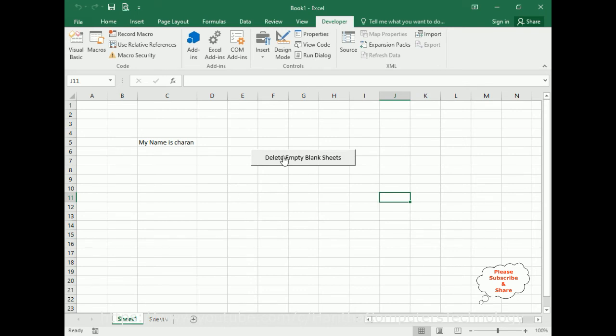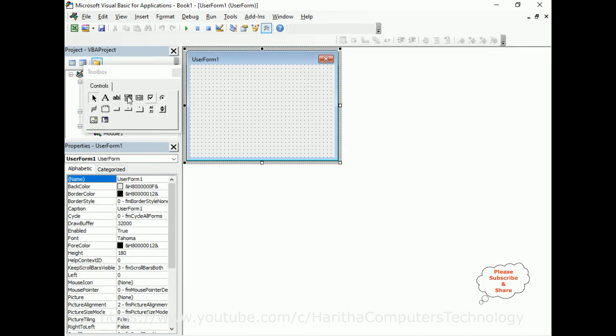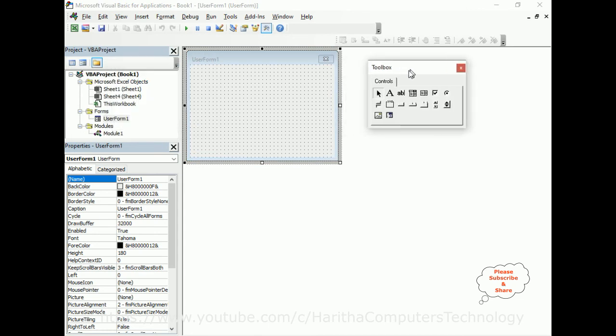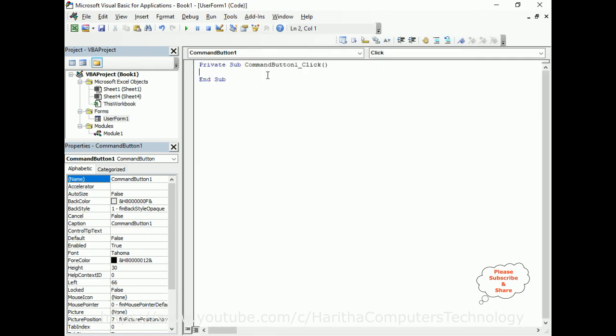Now I will show you how to create this in a VBA user form, the same technology, the same method. I want to delete the empty Excel sheet using a VBA user form. Again go to Visual Basic. Now instead of modules we'll add one user form here. Let's add one button control. This is the command button I'm adding here. Double click this button control.